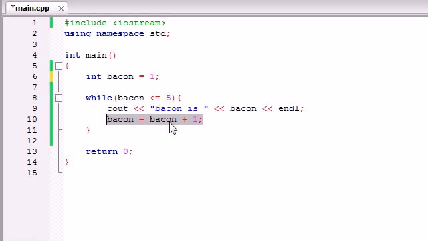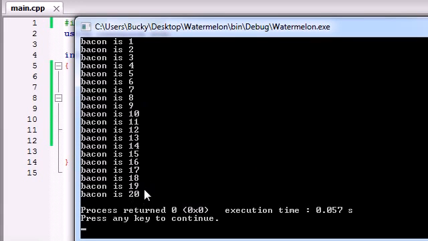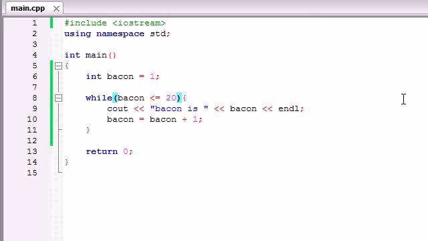And this pretty much just changes the value of bacon. So at some point, that test has to be false. If you wanted to run it 20 times, you would just change that to 20 and check it out. Bacon is 1, 2, 3, 4, 5, all the way to 20. Pretty cool, huh? So you can change how often your loop runs by a couple things.